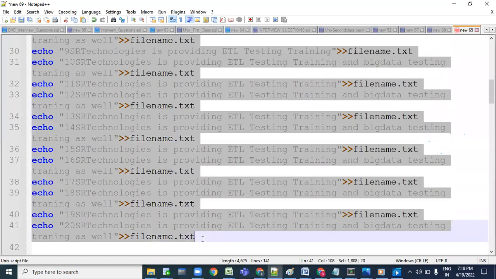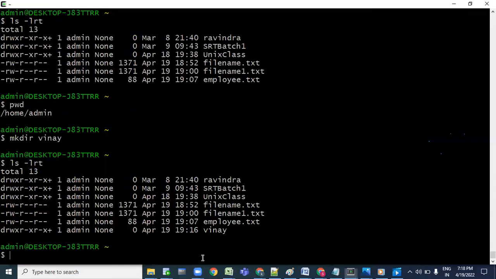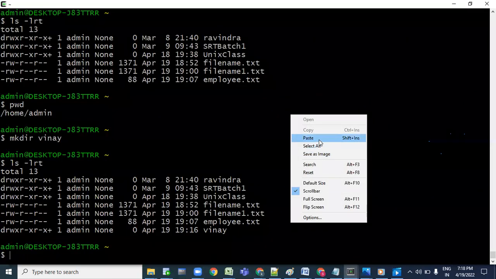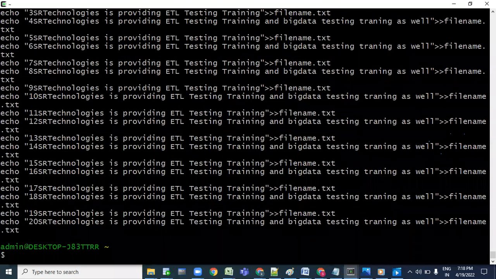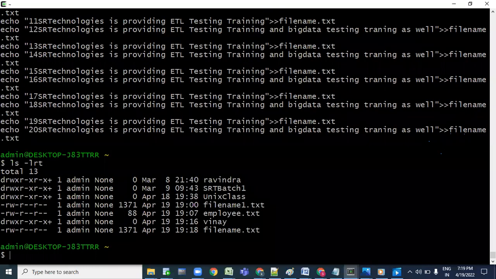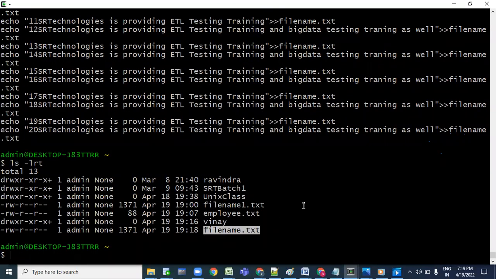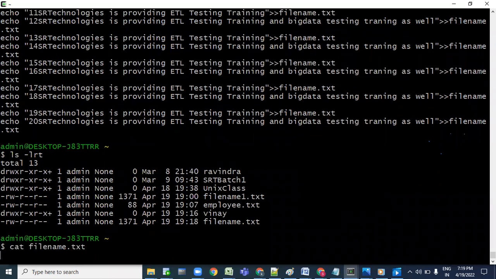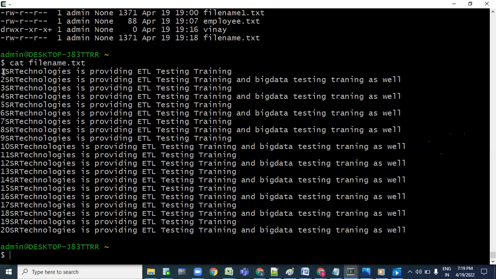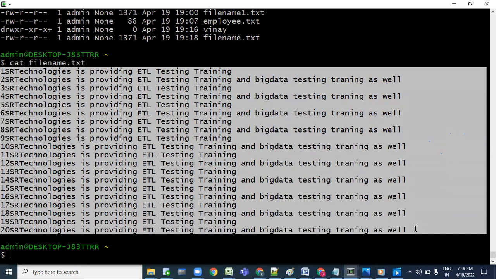Now, can I execute these things? How is it going to execute, let's see. I pasted it and I'm entering it. Now the file name.txt has been created, right? Can we open that and check whether the data has been loaded properly or not? I have created 20 lines. Guys, can we see 20 lines here?